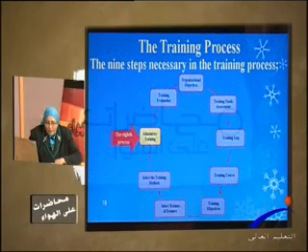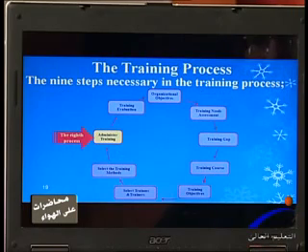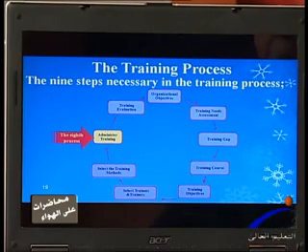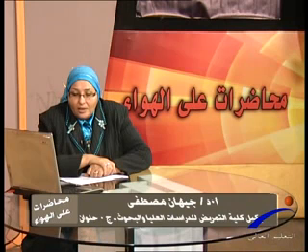These are the eight steps of administrative training in the module. This should be explained in another lecture. We remember the organization training process, nine steps necessary in the training process: organization objective, training needs assessment, training gap, training course, training objectives, select trainees and trainers, select training methods, administer training, and then evaluate training.